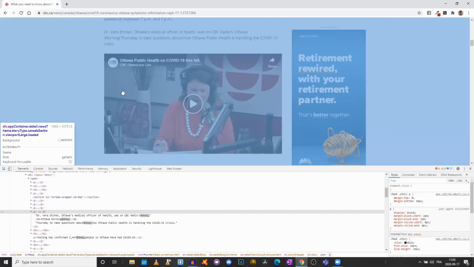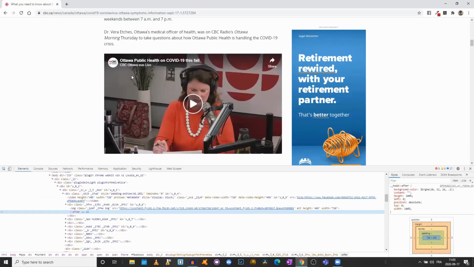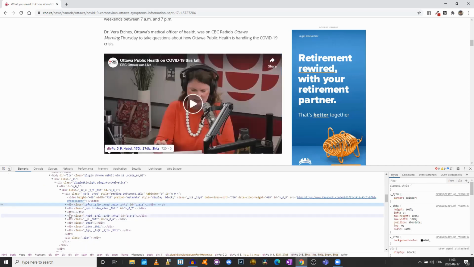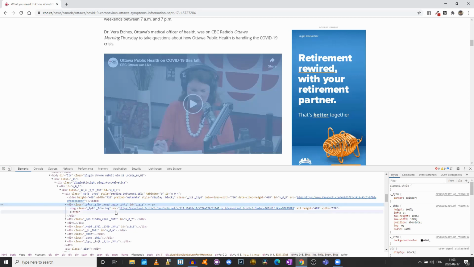Let's say I want to see the code for this video. It's in blue, so I know it will open the source code. Boom. I can open it up, and I can actually find my video. So here, and the code for those elements will be there. And be careful, some websites like CBC use their own video player, so don't think that you can just copy and paste the code on your website.